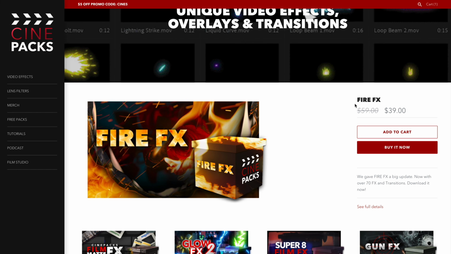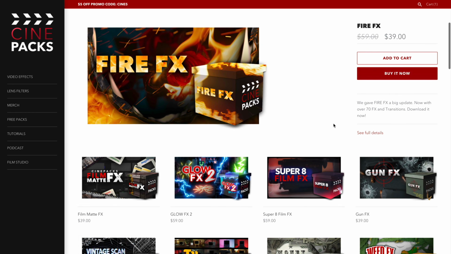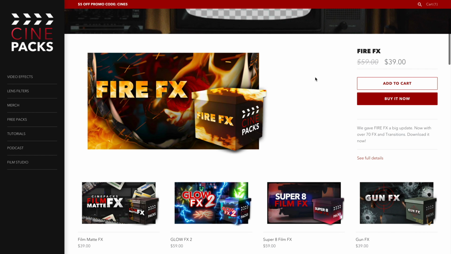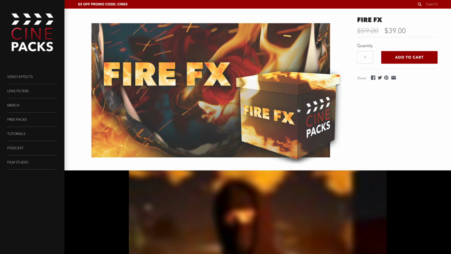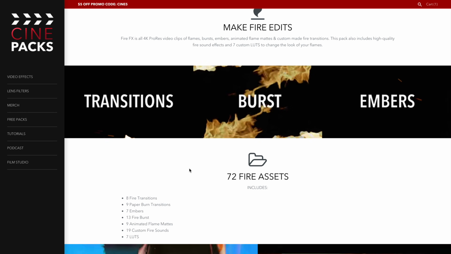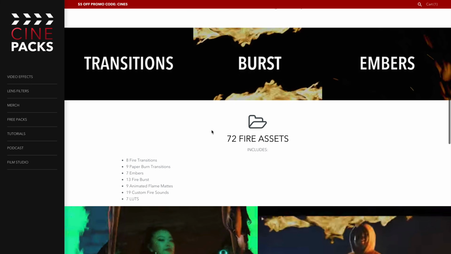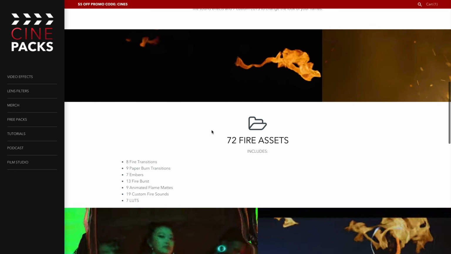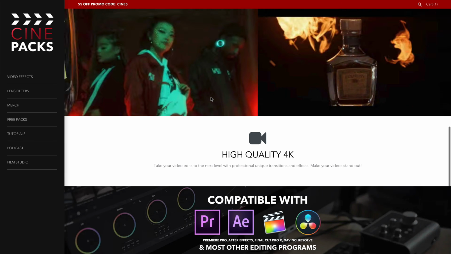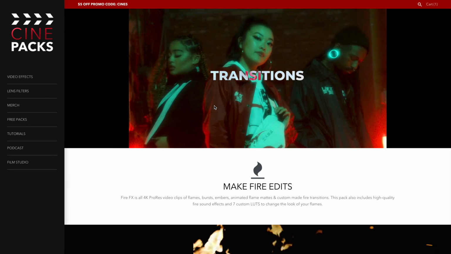So the one we're going to be using is the Fire Effects here. Really cool packs. You can also check out other ones here, but what we're going to be doing is clicking on see full details. So if I go down, you're going to see what this pack has. You have transitions, you have bursts, and you have embers, and you can overlay these, and I'll show you that in just a second to create a really cool custom transition. And you also have sound effects. So they're all in 4K. You don't have to worry about the resolution.